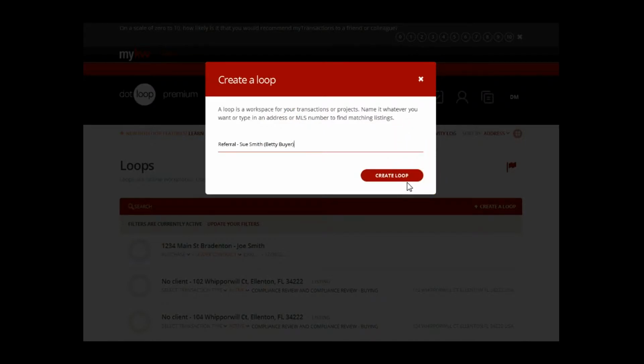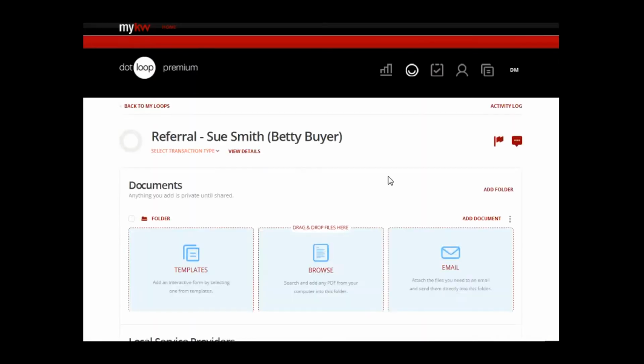The office doesn't really care about this. It's not part of compliance, but you want to check with your office and see if they want that referral form submitted. Then you might want to name this differently. But what I do here is I name it referral so I can find it, and I create the loop.